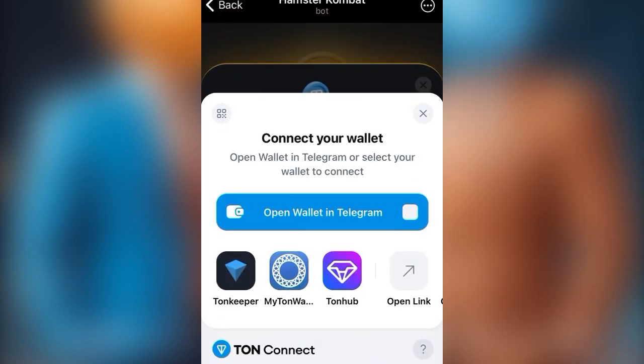Right, so this is it. You can see connect your wallet. Open wallet in Telegram or select your wallet to connect. Please take note, I have done this before and I'm repeating it again. Do not connect this to your Telegram wallet. It's risky. Based on my own experience, I wouldn't like you to be a victim of one. So you can see at the bottom Ton Keeper, my Ton wallet, Ton Hub and the rest of them. So since in this video I am using Ton Keeper, I will go ahead and click on Ton Keeper.